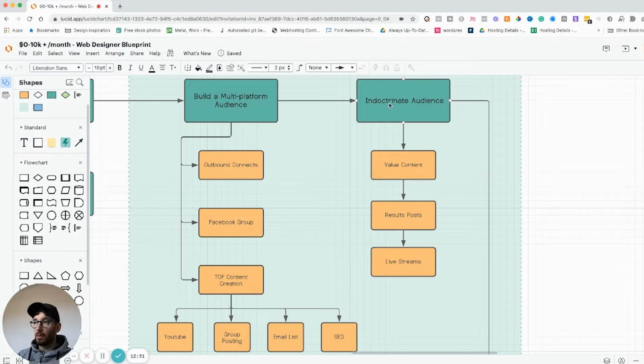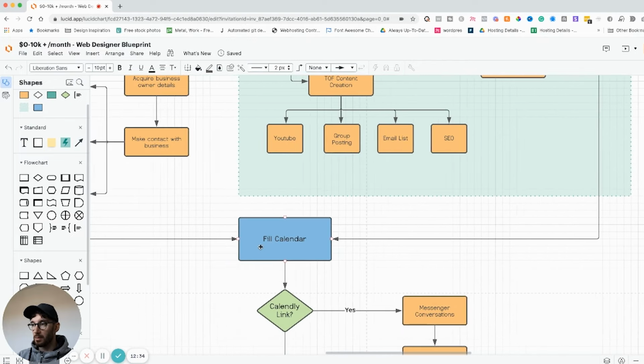Now, once you've indoctrinated your audience, this is also going to come down to fill your calendar.